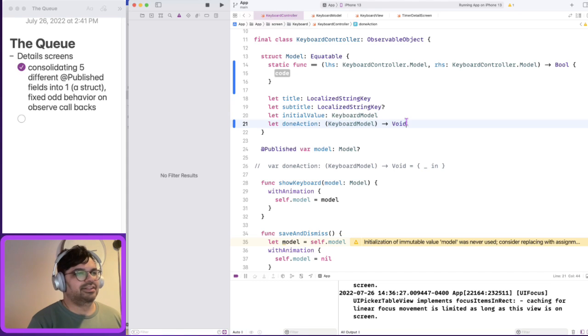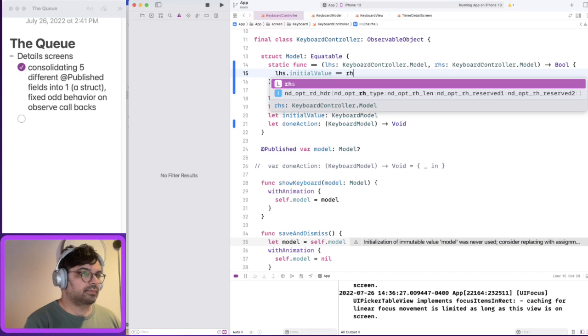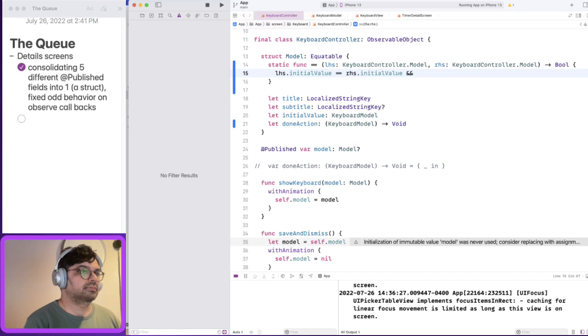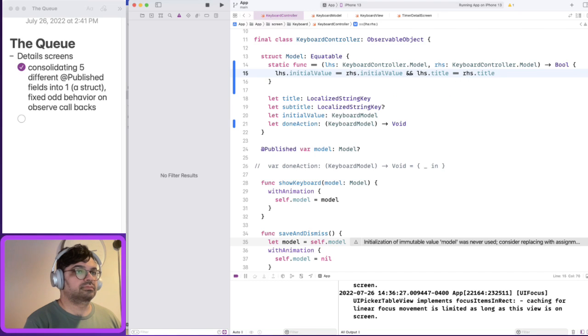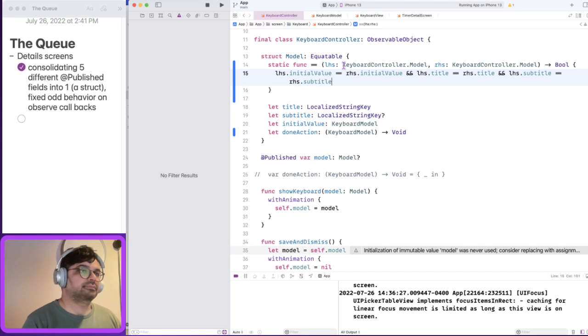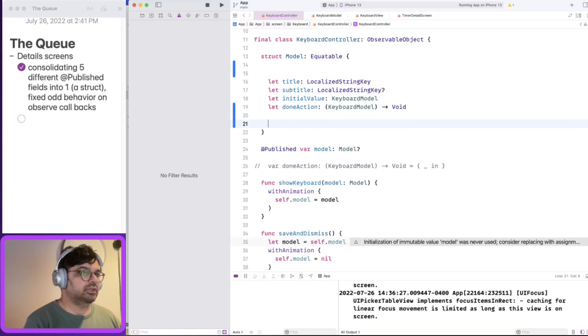There's no way to make these equatable. Okay, so LHS value equals best titles. Yeah, I guess that's good enough for this equatable.